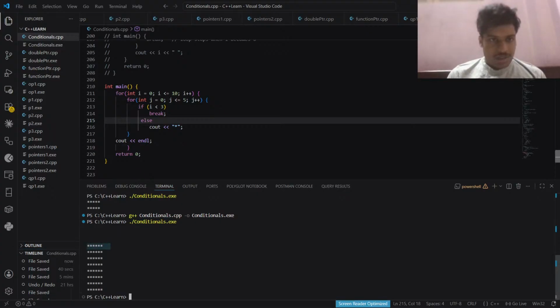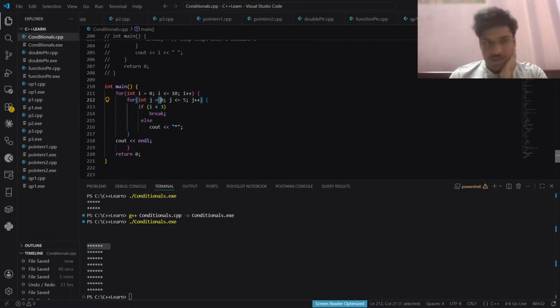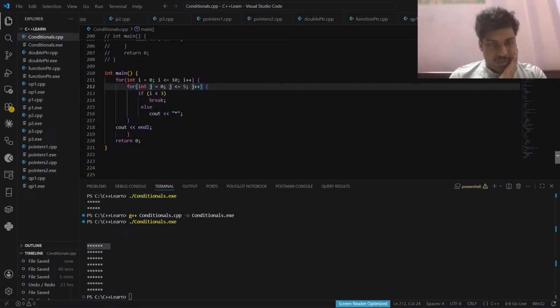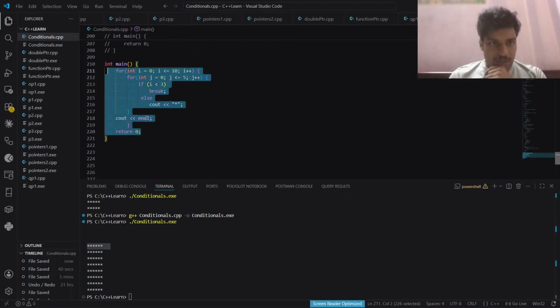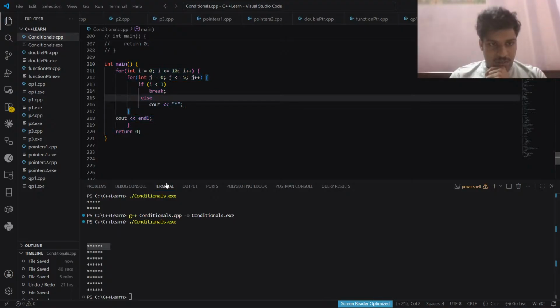So you didn't really have to start from 1 here, j equal to 1. You could have just started from 0. That's perfectly fine. So that was the break statement in a nested for.